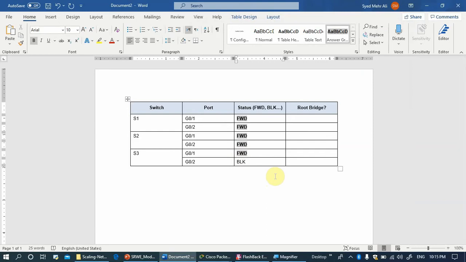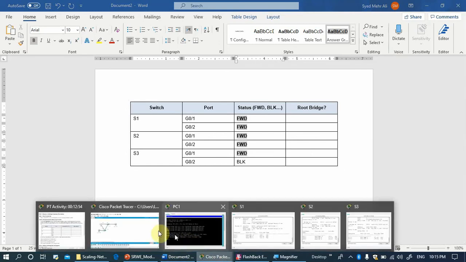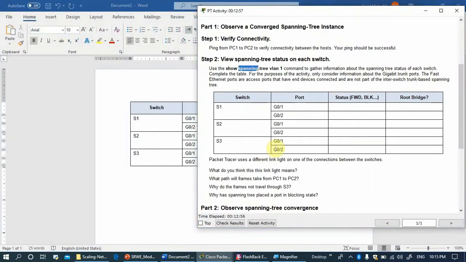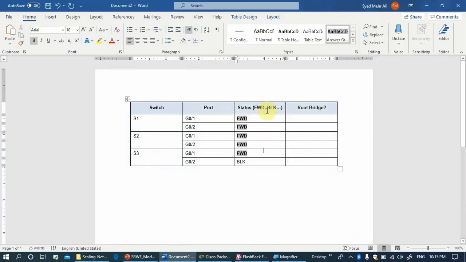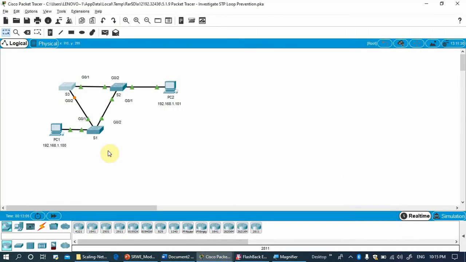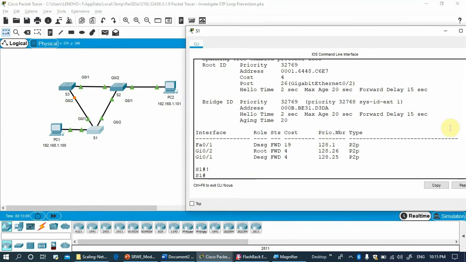Now we need to know which switch is our root bridge, the root switch. Now we need to identify which switch is the root switch. Okay, where is the activity? Again we can go there. Please use a different link in Packet Tracer, so we also need to identify the root bridge here. So now we have identified the port roles, and now we need to identify which switch is the root bridge.